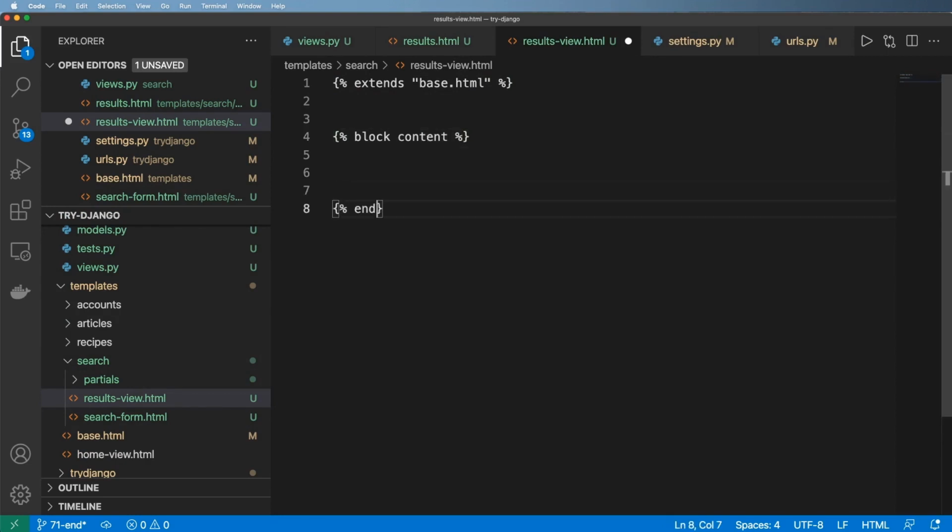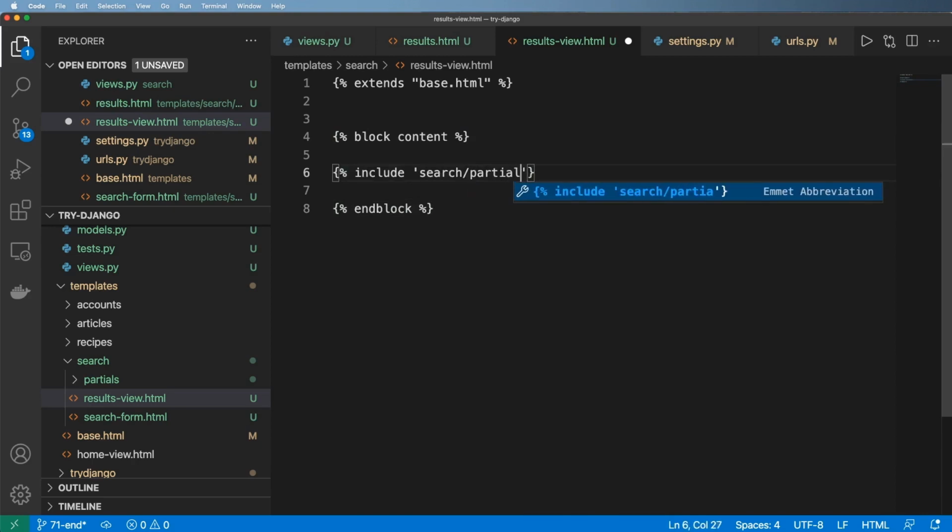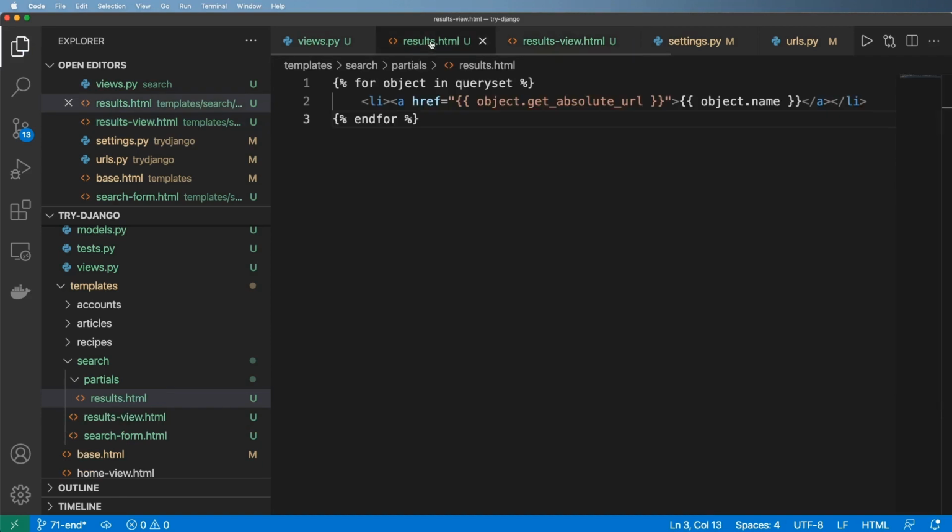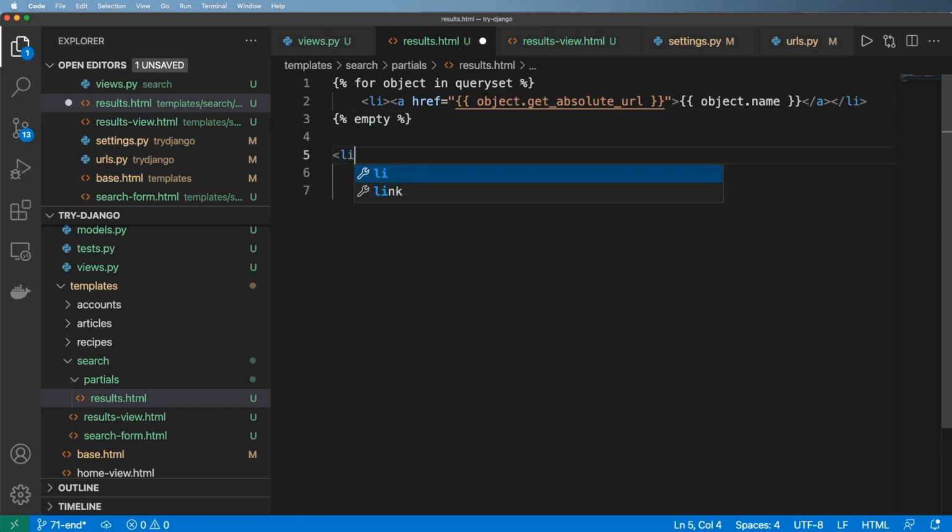And block. And naturally, we'll go ahead and include our search, partials, and results.html. Okay, so far so good. And our results here, one other thing I want to do is add in an item for empty. So if the query set is empty, we'll go ahead and say no results found.